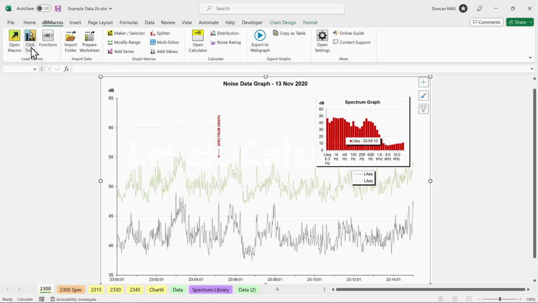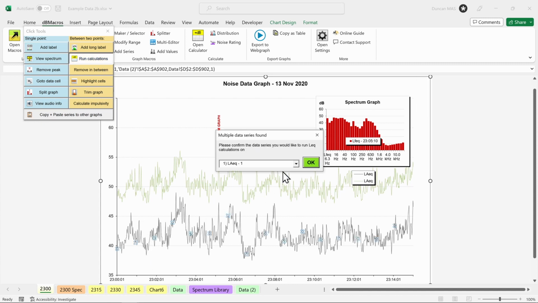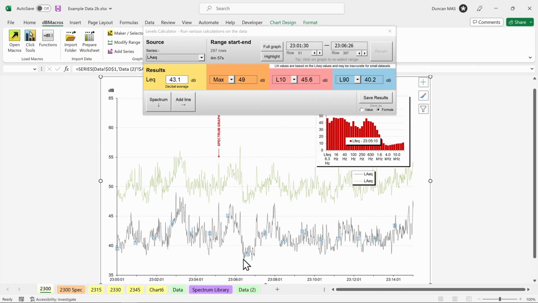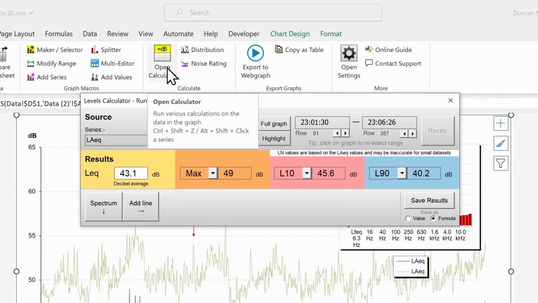One of the most powerful tools in the macros is the levels calculator. This will run calculations and generate results between 2 points rather than on the entire column. You can bring up the calculator either by clicking the start and end points on the graph, or with this button on the ribbon, which will run calculations on the entire graph.